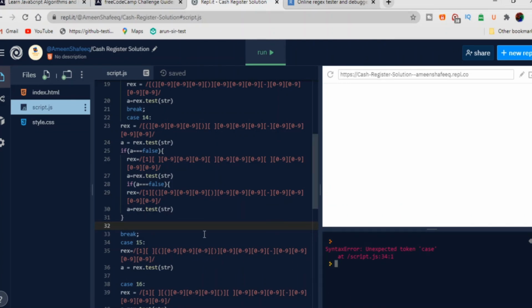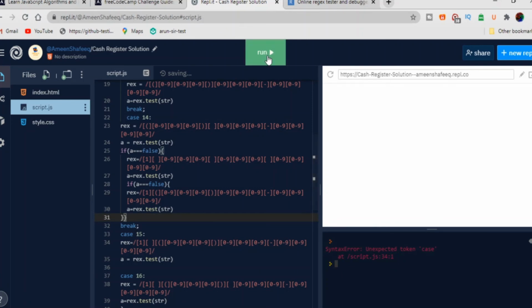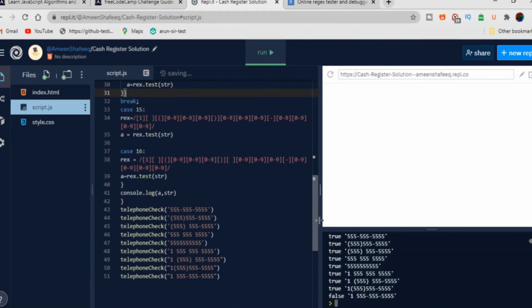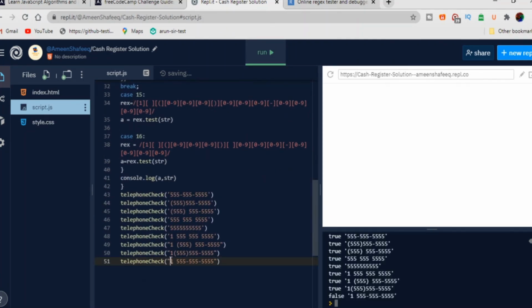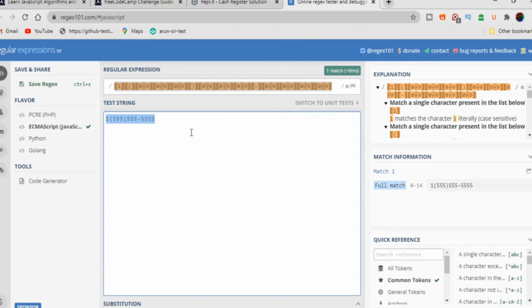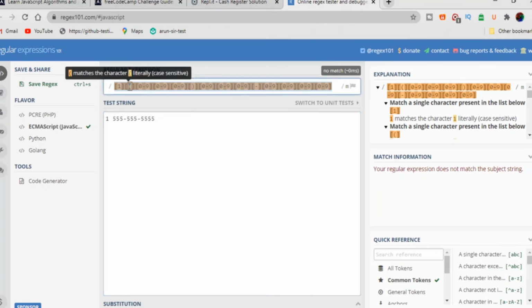So yeah, what's the error at 34? What have I done? Okay, I forgot one parenthesis. Let's just run the code again. Yes, so only one left. Let's do it really fast. This one is an easy one. So let's just quickly write it here.